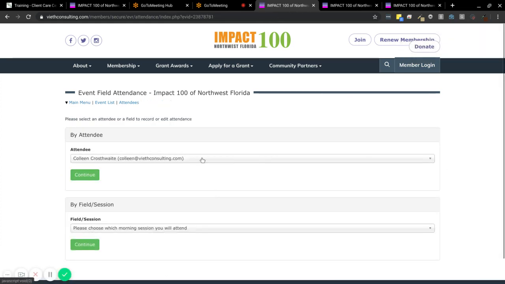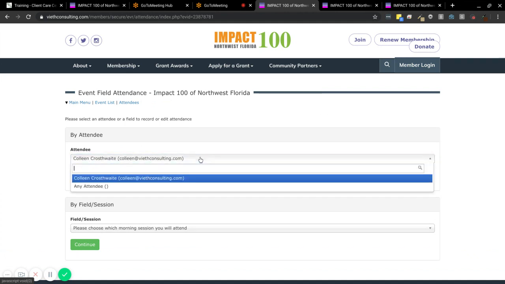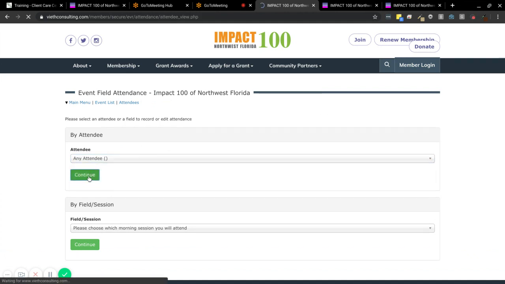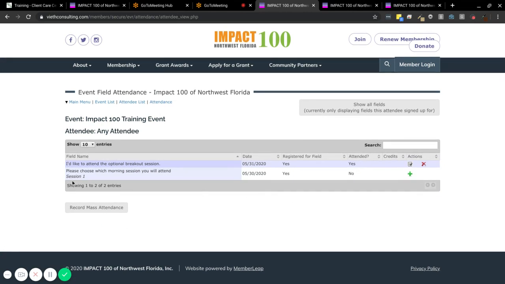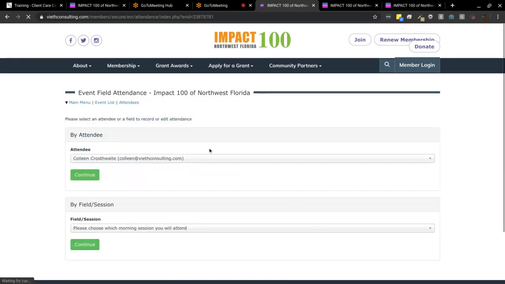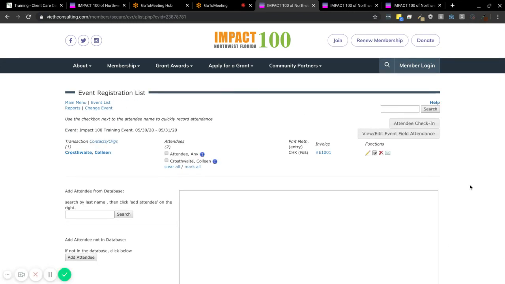You can also record attendance by attendee. So I can select a particular attendee from the list here, and it will show all of the sessions available and whether or not they are attended. And we can go ahead and mark them as attended with the plus sign. So recording attendance is pretty straightforward and can be done in quite a few different ways.